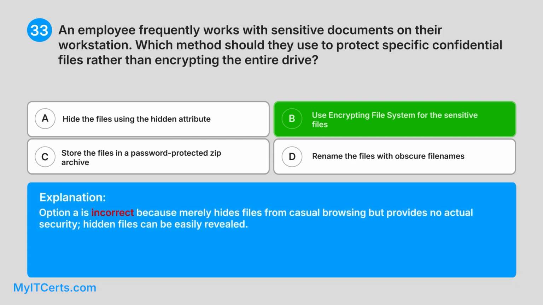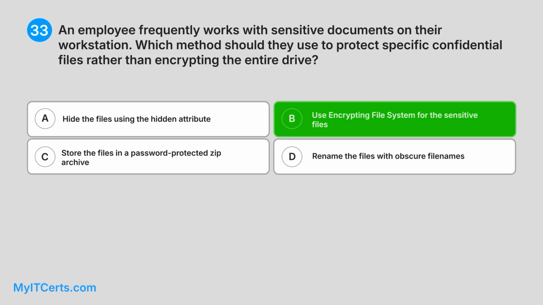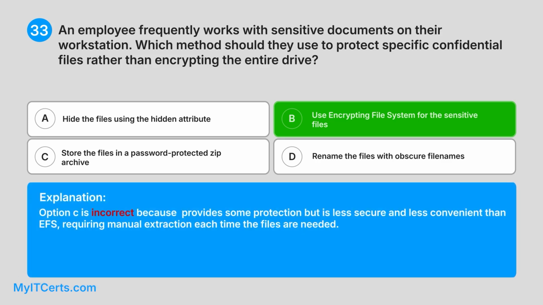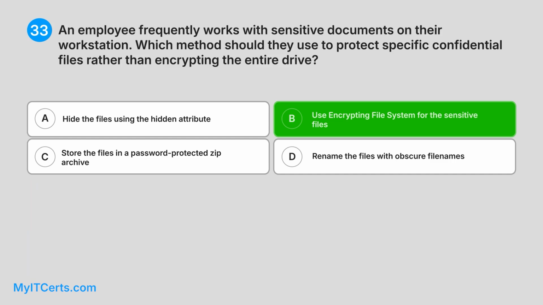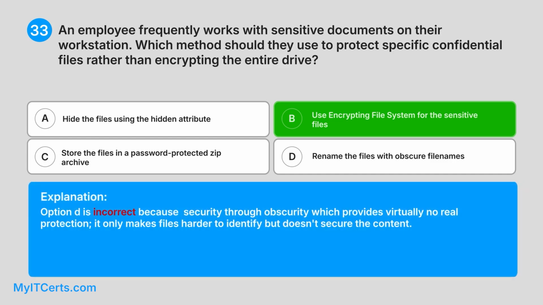Option A is incorrect because it merely hides files from casual browsing, but provides no actual security. Hidden files can be easily revealed. Option C is incorrect because it provides some protection, but is less secure and less convenient than EFS, requiring manual extraction each time the files are needed. Option D is incorrect because it is security through obscurity, which provides virtually no real protection. It only makes files harder to identify, but doesn't secure the content.